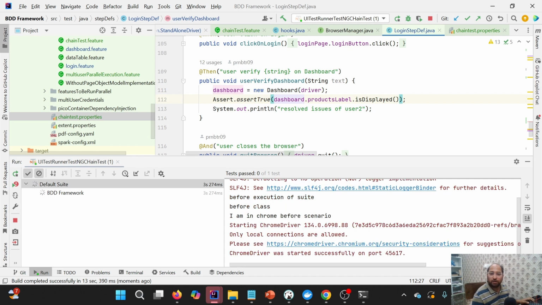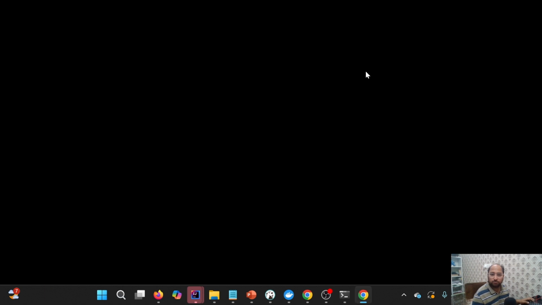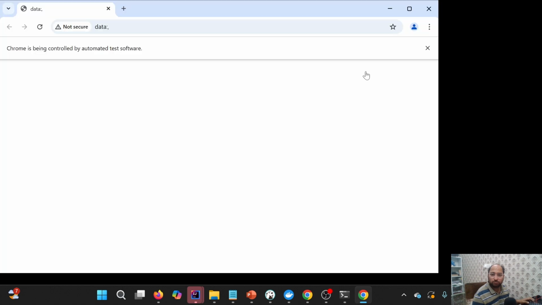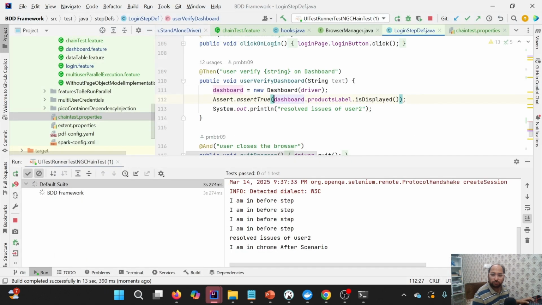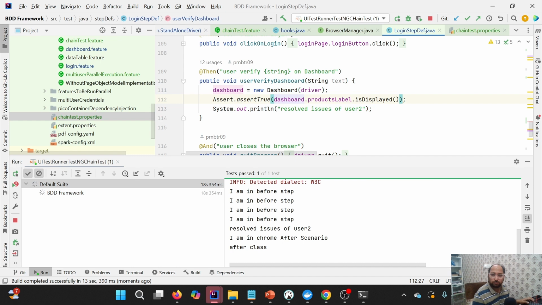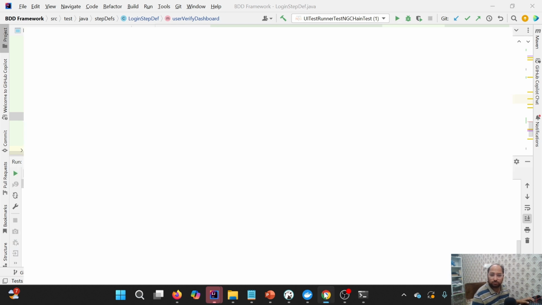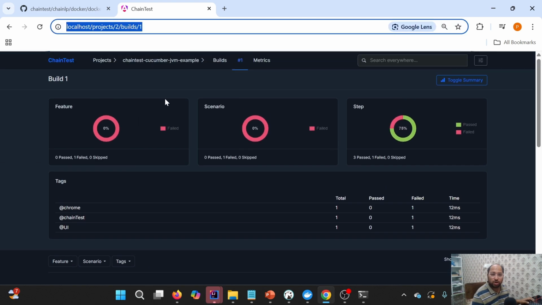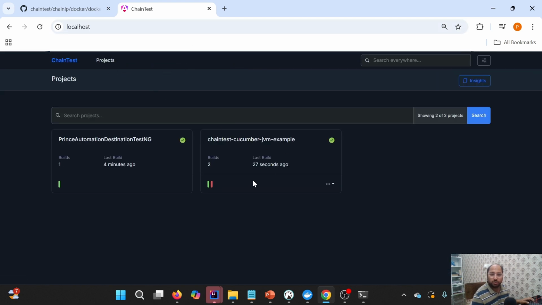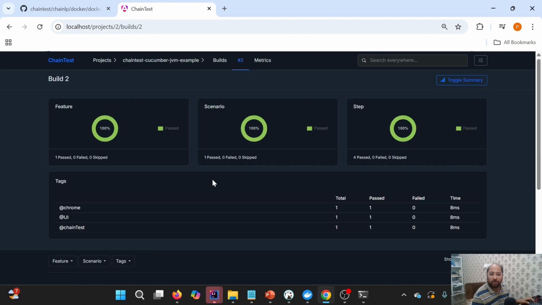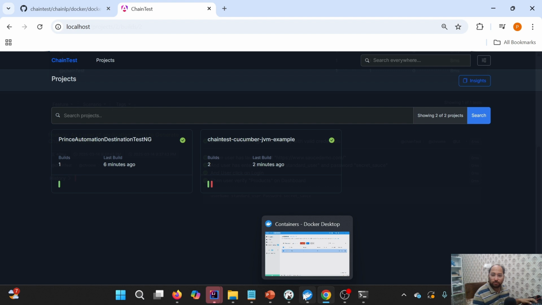So it should pass this time. So now I'm going to click on projects, and in Cucumber we are seeing two builds, right? If I click here, I can see the pass, right?